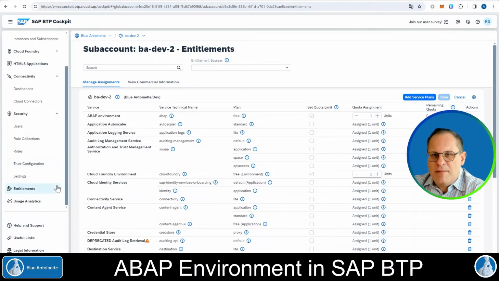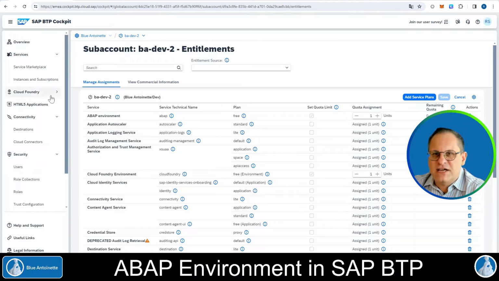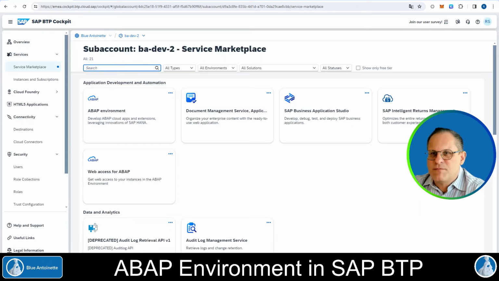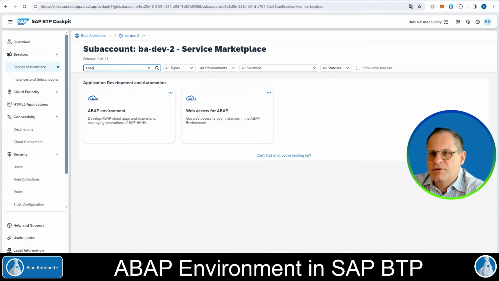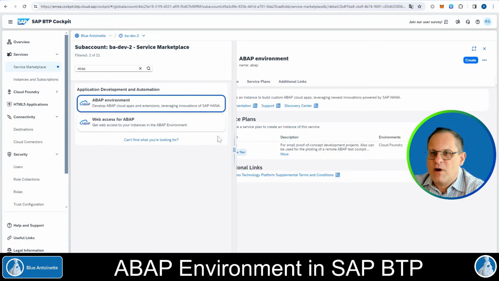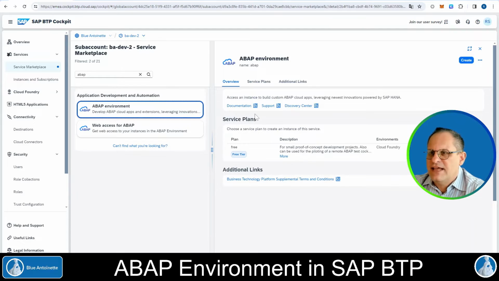Now you can scroll up again on the left hand side and click on the Service Marketplace here. Here in the Service Marketplace you can look for ABAP. Then you click on the ABAP environment. And then on the right hand side, you can create your ABAP environment in the free tier by clicking on the three dots here and then clicking on Create.